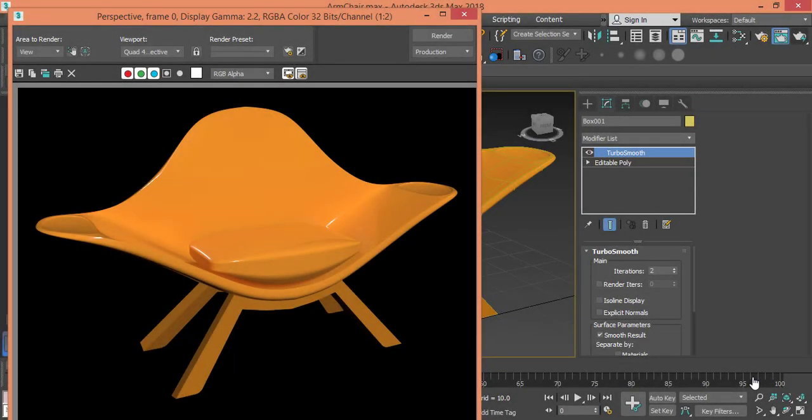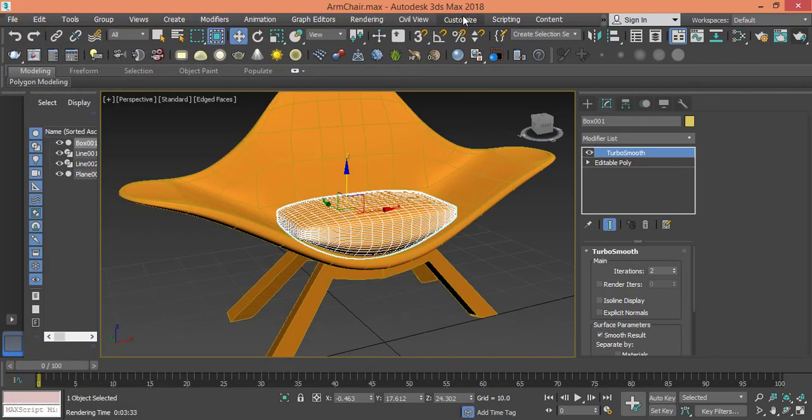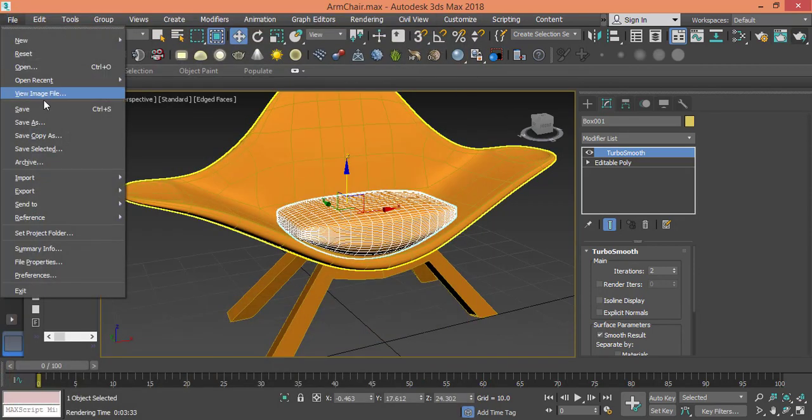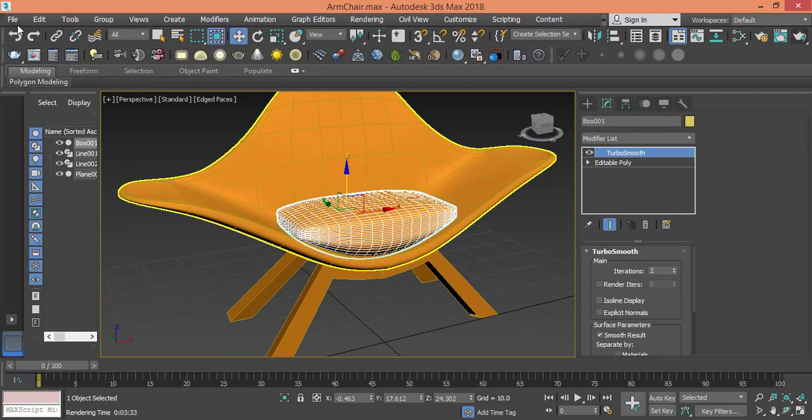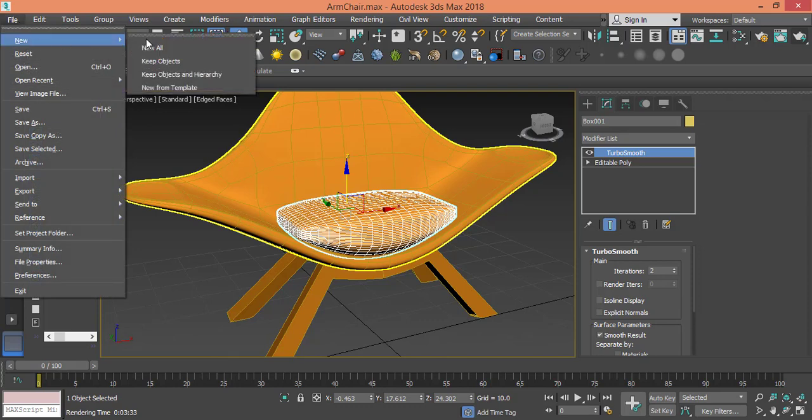In this tutorial, we will learn how to model a simple plastic armchair. As you can see, it's made up of 4 pieces, and some of these pieces we will model using modifiers, some others we will model using spline and polygon modeling. So let's close this render file, save it and start a brand new file.